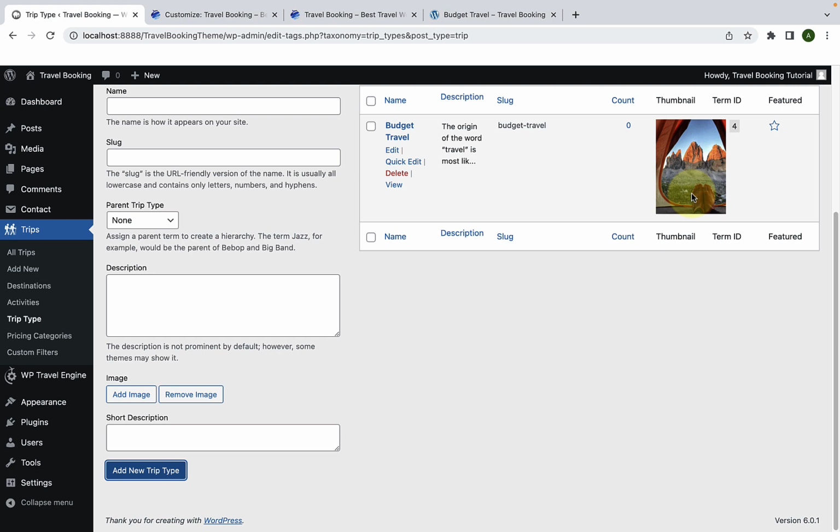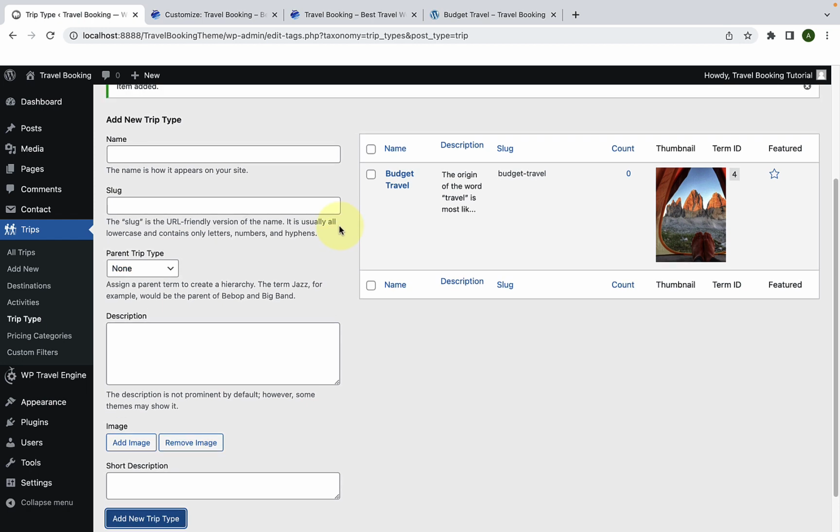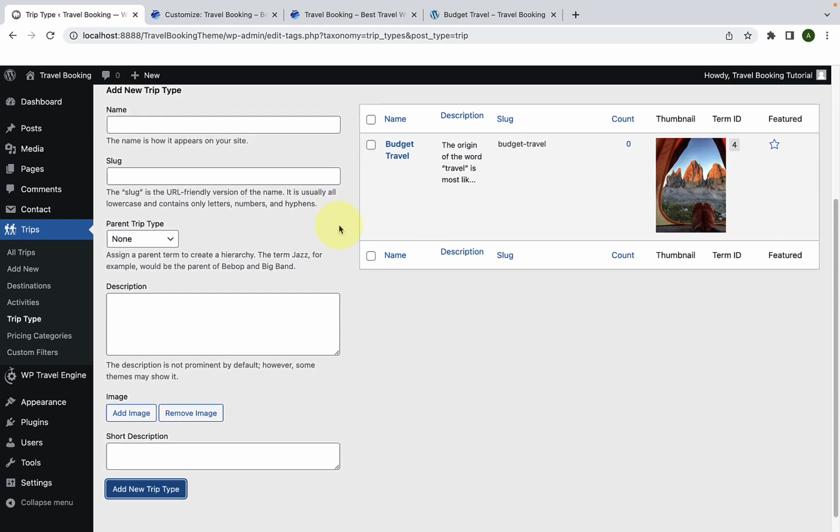Just like with the destinations and activities, the count here represents the number of trips that are assigned with this particular trip type. But because there are none assigned, the count here shows as 0. You can add more trip types following the same process I just demonstrated. Now let me pause the video and I will add in some more categories to all 3 of our taxonomies.